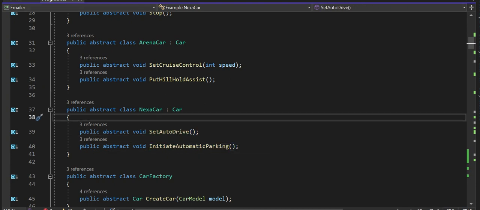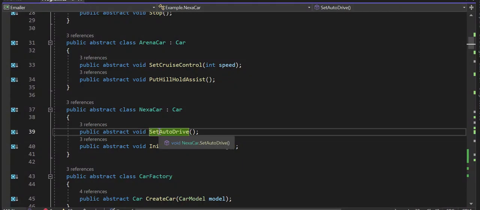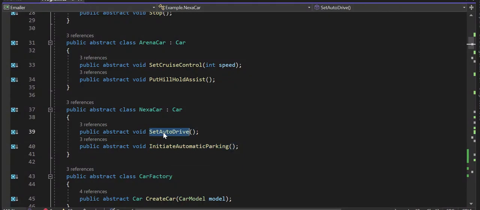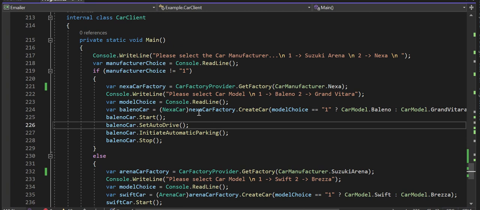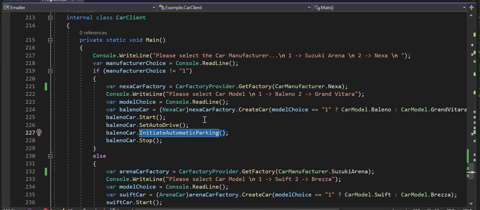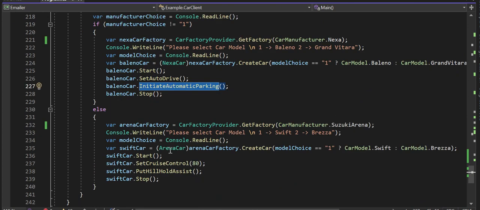Okay. That's why if I want to access these two features of my Nexa car, I have to do a typecast over here. That's why I did a Nexa car typecast. Again, Nexa car is not my concrete implementation. That's why I am allowed to make use of this abstract class casting in order to access these two functionalities of that Nexa segment car. Same applies for Arena car.